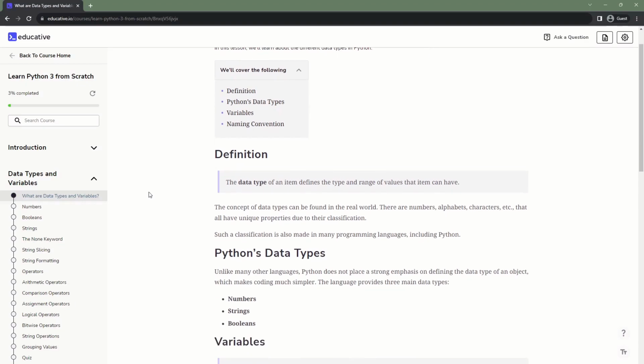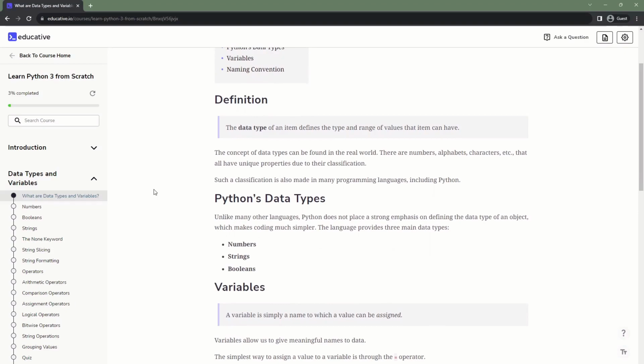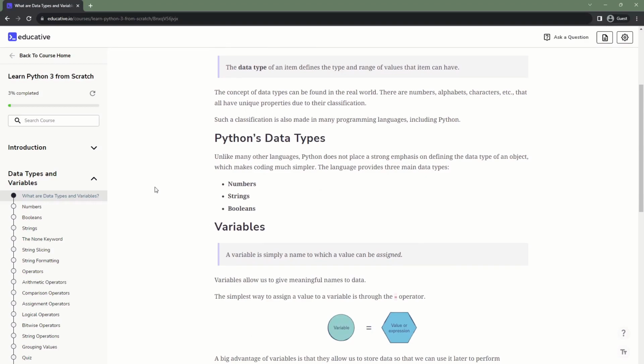Definition. The data type of an item defines the type and range of values that item can have. The concept of data types can be found in the real world. There are numbers, alphabets, characters, etc. that all have unique properties due to their classification. Such a classification is also made in many programming languages, including Python.